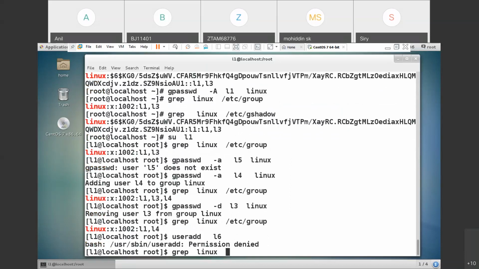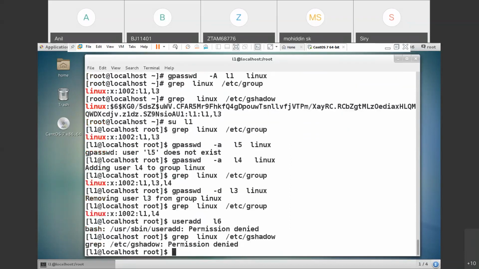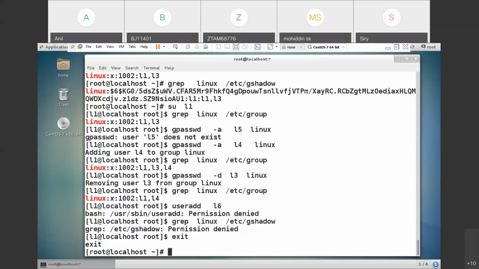Can you able to see the other file? What is the other file? The gshadow file. Can you open it? No, you cannot open the gshadow file. Remember, group admin cannot open it. Only admin can open. That is the root. To come out from the admin, exit.